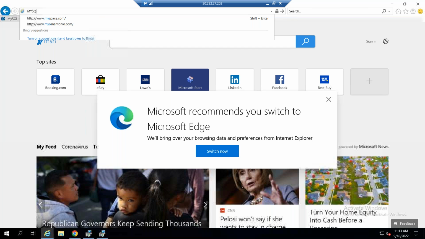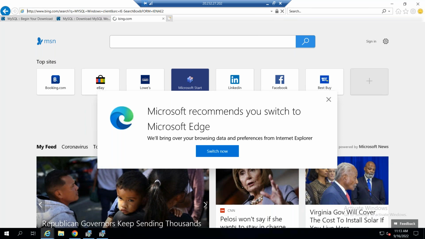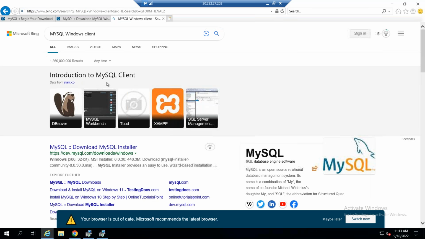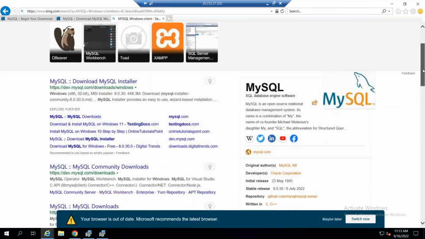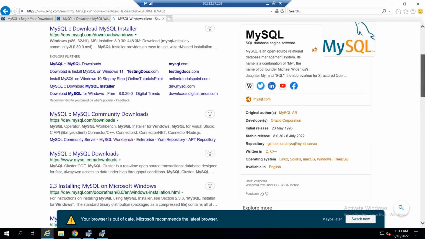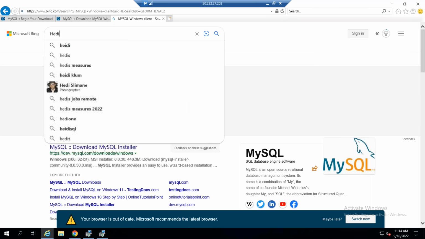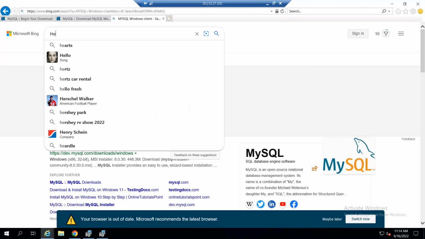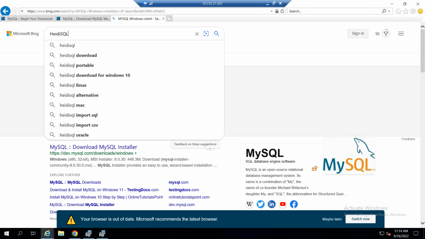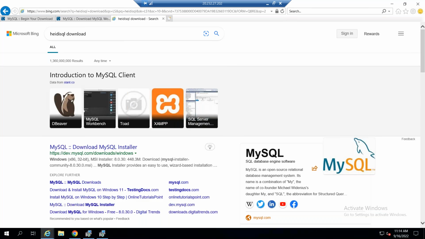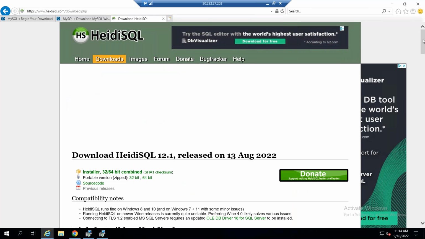MySQL Windows client. There is another tool called HeidiSQL. Okay, you can also use that. You can either use MySQL Workbench or you can also download. There are many tools. See, you can use either of these, DBeaver or Toad or XAMPP. There are many tools, but you can also use HeidiSQL. Okay, this is another good tool actually. Okay, I'll download the HeidiSQL tool.